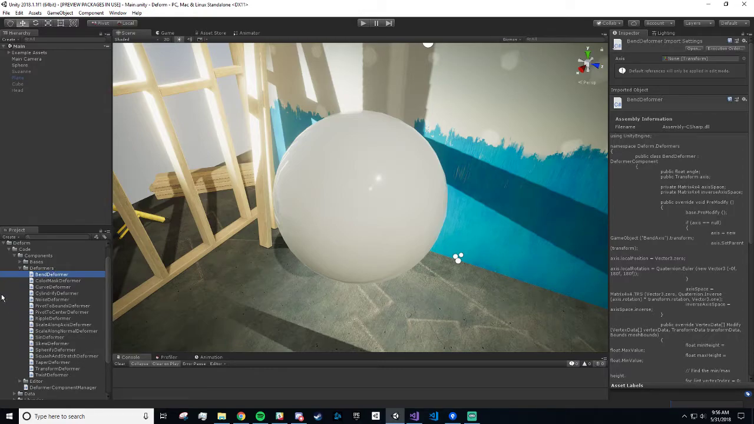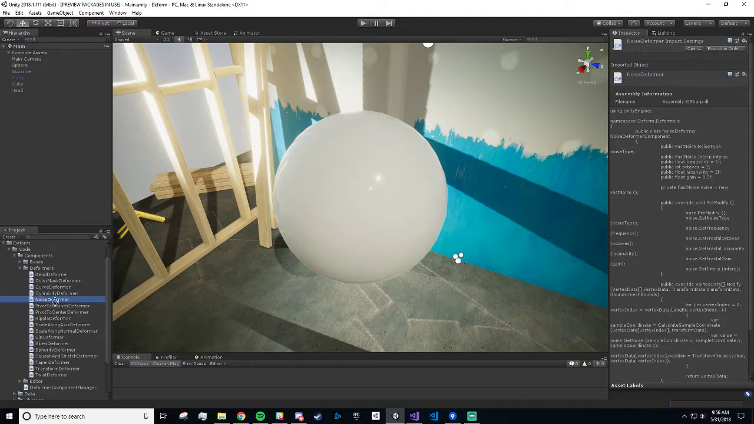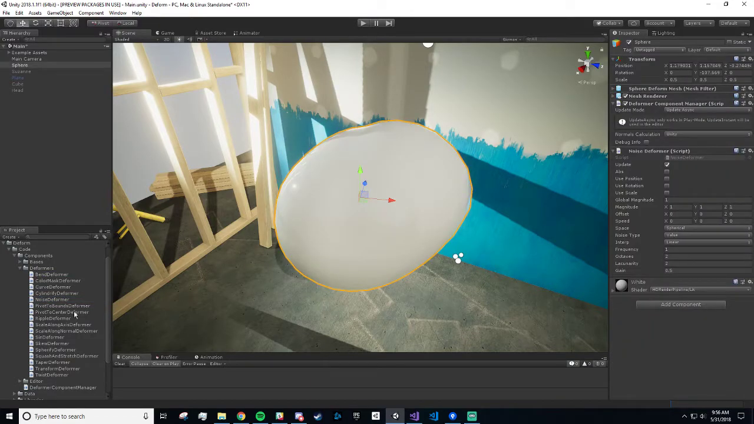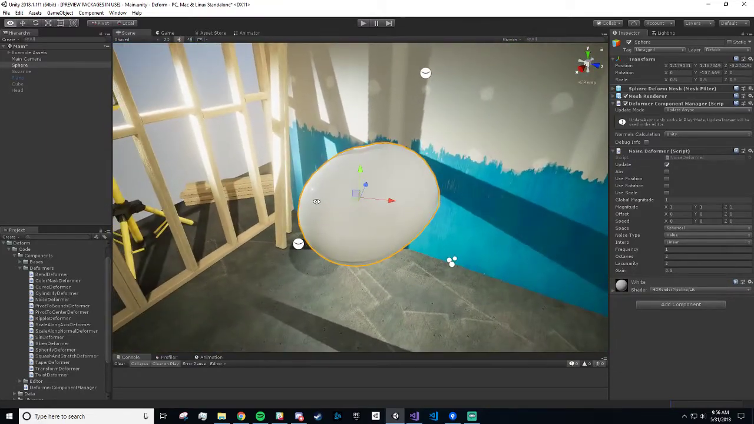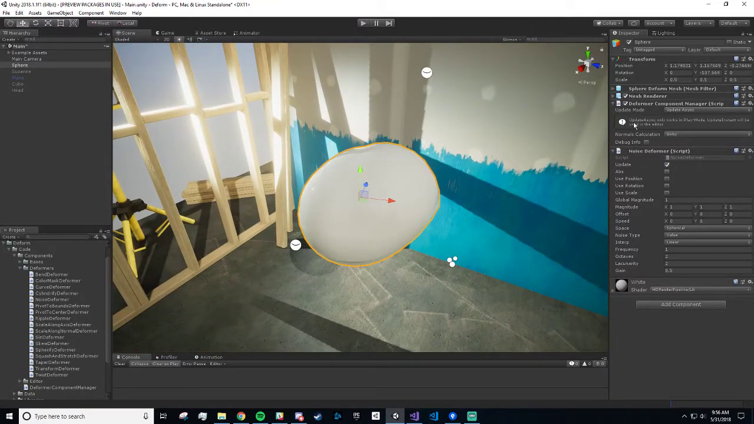So let's see, what's a good one to do? Well, let's add a noise deformer. We just drag it on the mesh and it's getting deformed. So what are these two components? We've got the deformer component manager, which is a whole lot of words, and we've got the noise deformer. Well, we can kind of guess what that was. That's what we just added.